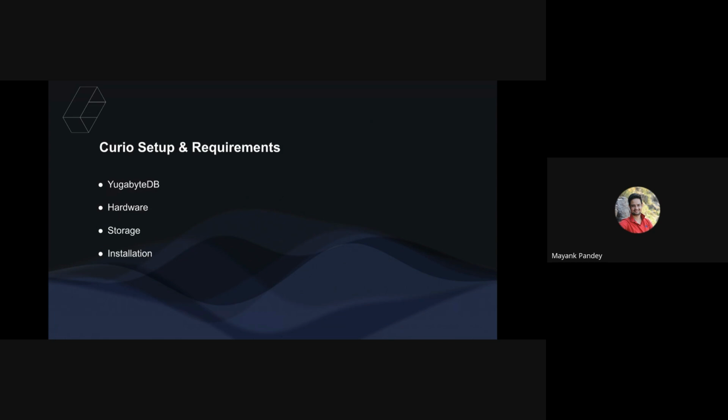So let's talk about Curio setup and requirements, right? One of the very first requirements is YugabyteDB. I know it's a bit of a learning curve to get used to Yugabyte. A lot of folks struggled with it, and I have worked with Yugabyte in the past when I was part of the Boost team. We explained to them why we are picking up their product and why their community support needs to ramp up a little bit and help out Filecoin users. And they have delivered on all of it.